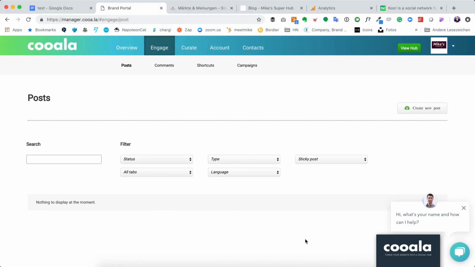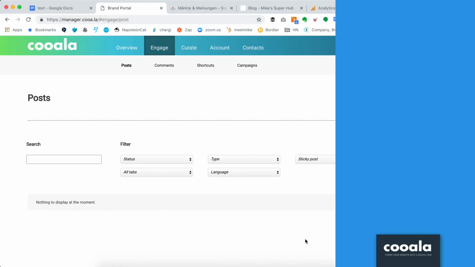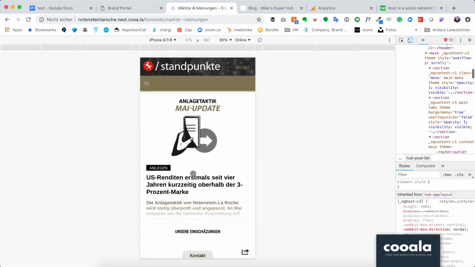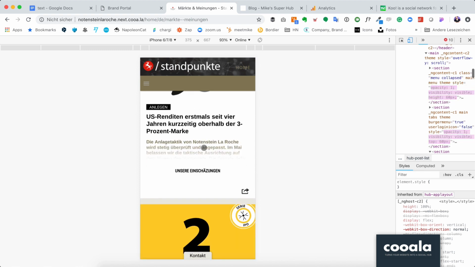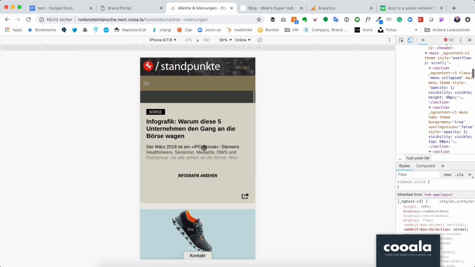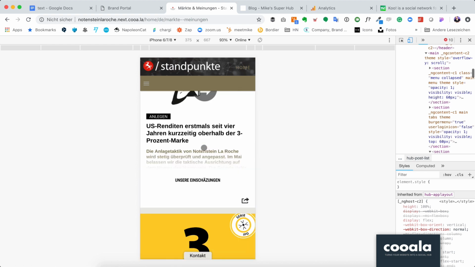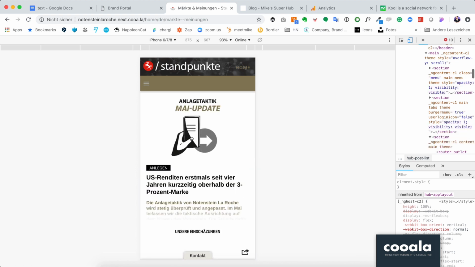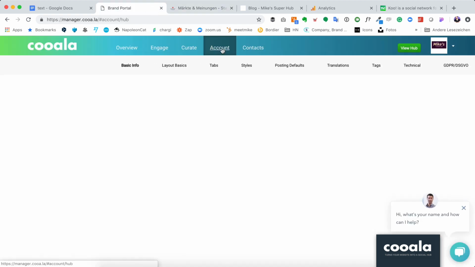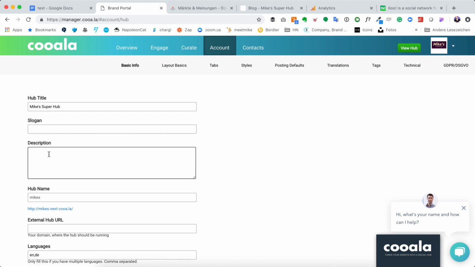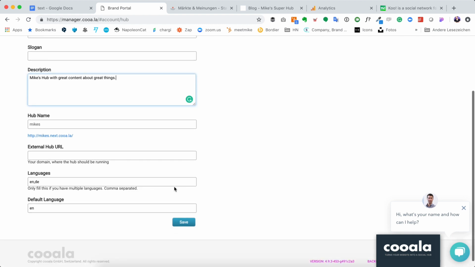So before we start publishing content, we need some basic setup. And here it's important to note that most of your customers will access your hub on the mobile phone. That's why you have to focus really on designing great content and less on designing the screen and web design. So there you have some proven principles we are using, and that's why the setup is pretty straightforward in Cooala. So I already put the title. I will put the SEO description here.